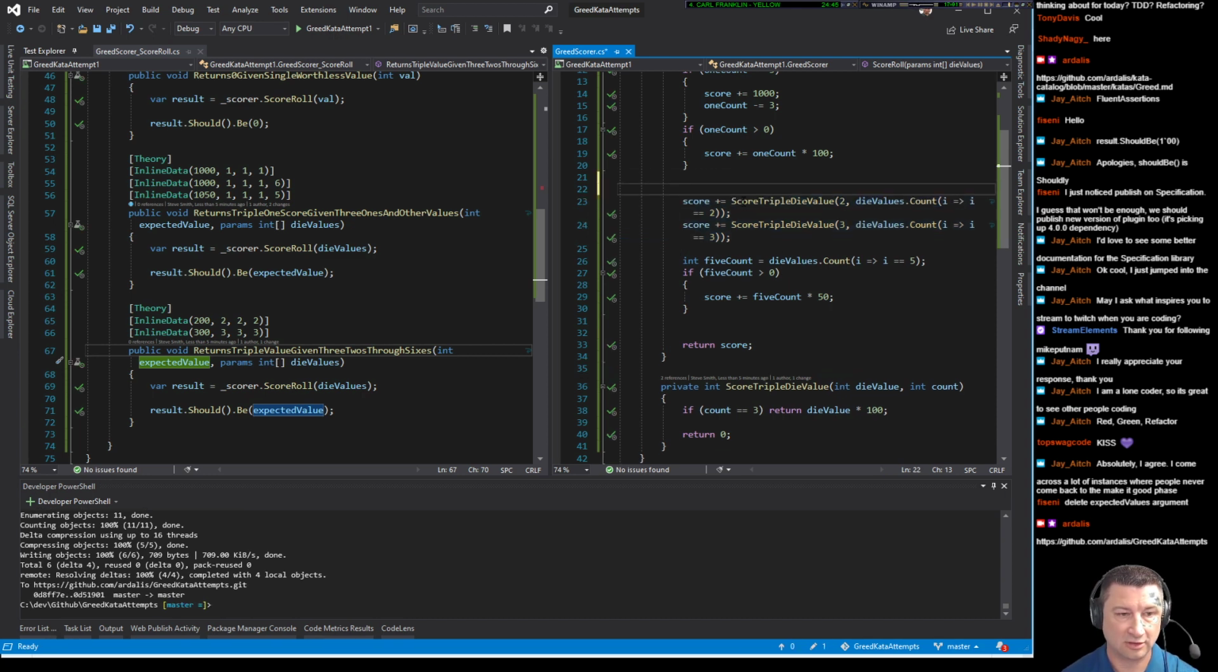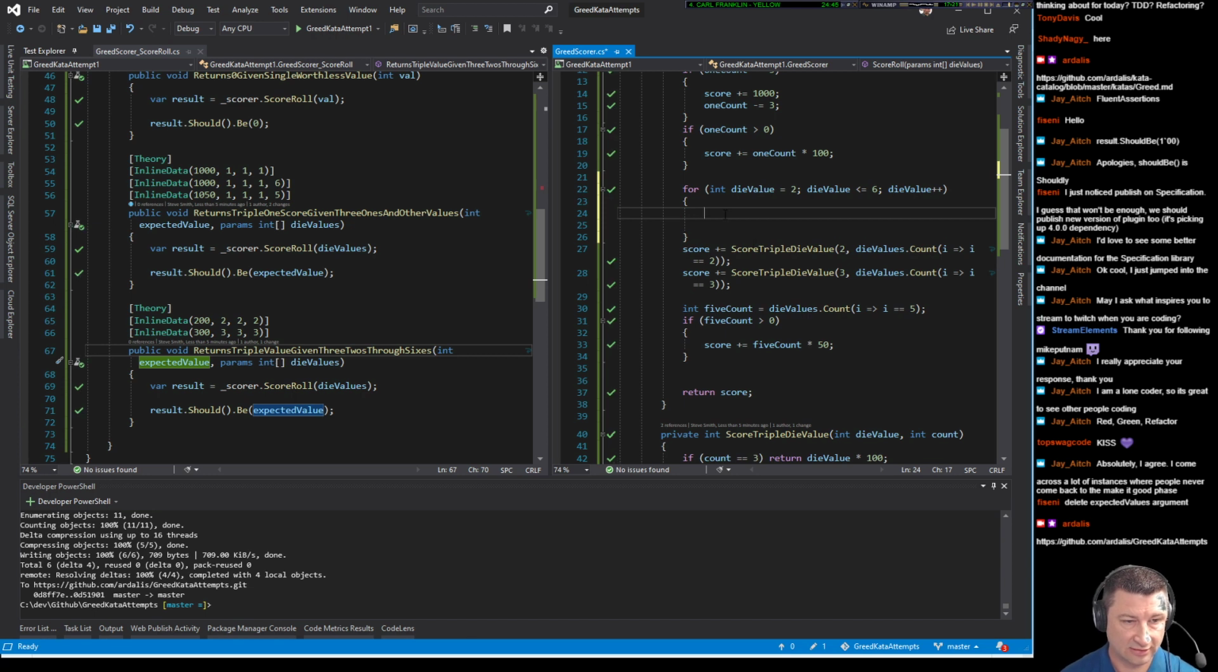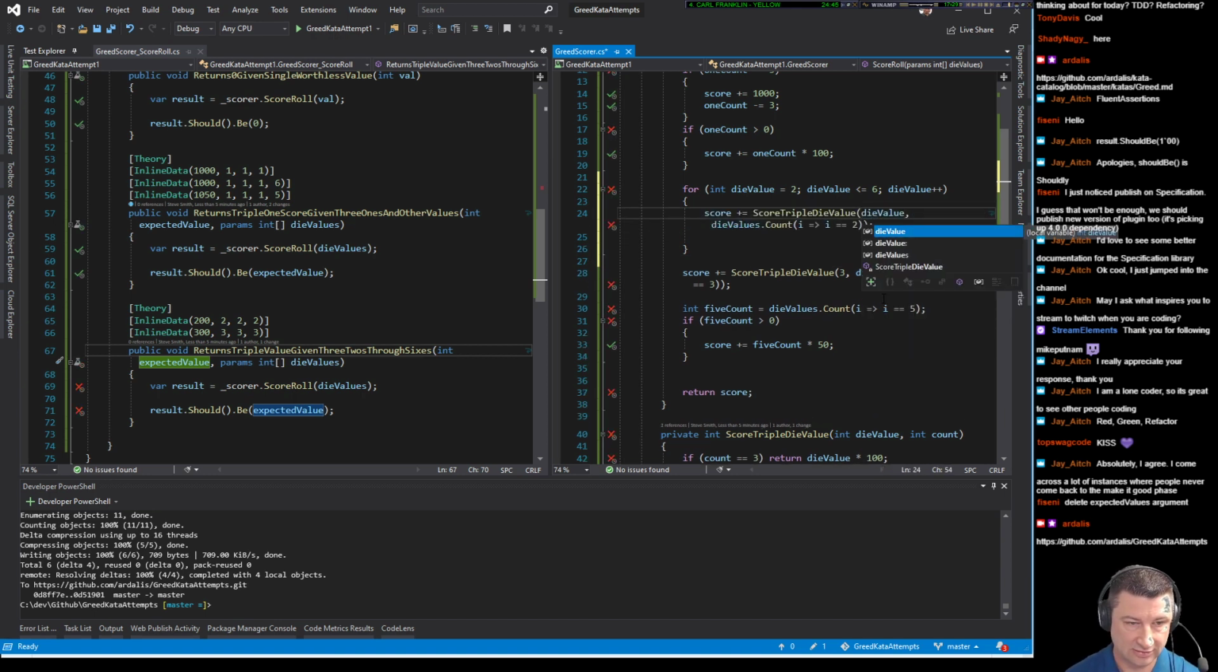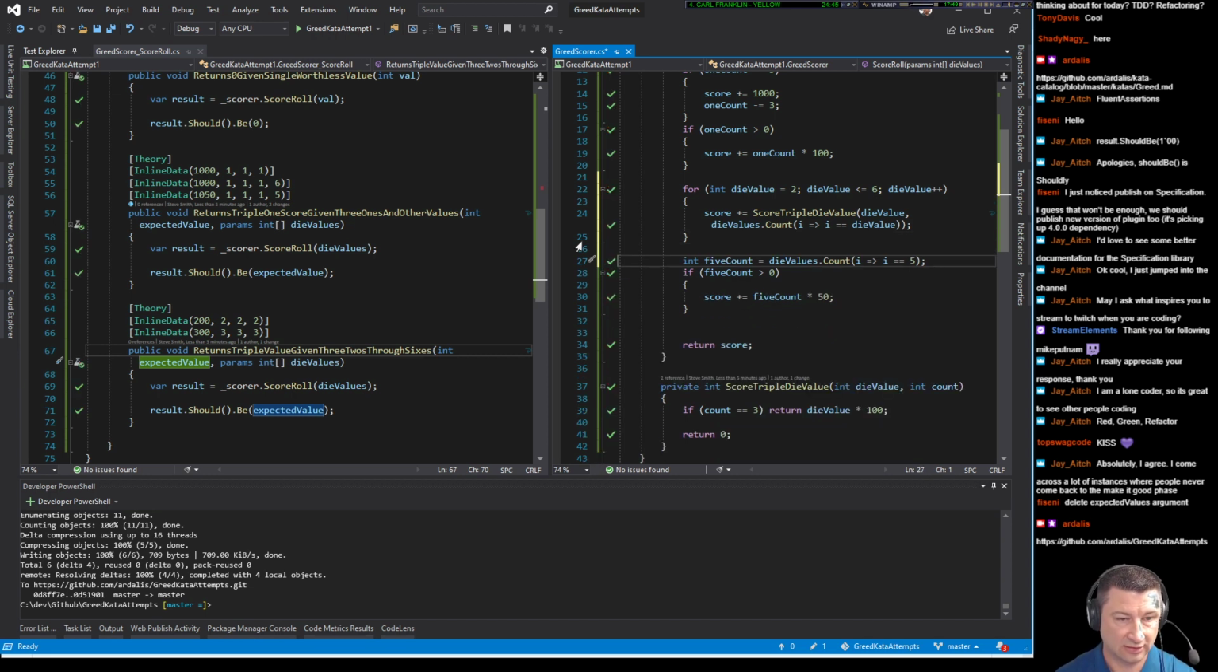So let's do a for loop for int i equals 2. Actually, i is a bad name here. Let's say int die value equals 2, die value less than or equal to 6, die value plus plus. And then here we're just going to do this. Here, we're going to get a count of whatever that die value is, and whatever that die value is here. And then we can get rid of that. And that works.